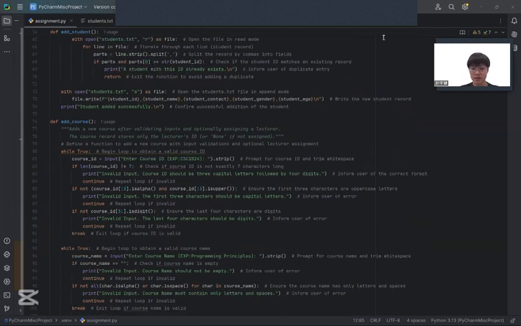The add courses function ensures proper input validation and optional lecturer assignment. Before adding a new course, it begins with a loop prompting the user for a valid 7-character course ID, checking that the first 3 characters are uppercase letters. If invalid, an error message appears and the loop restarts.